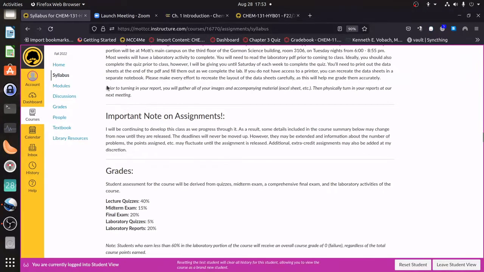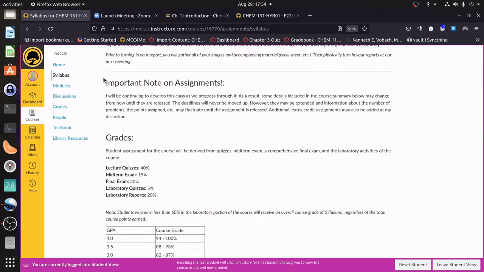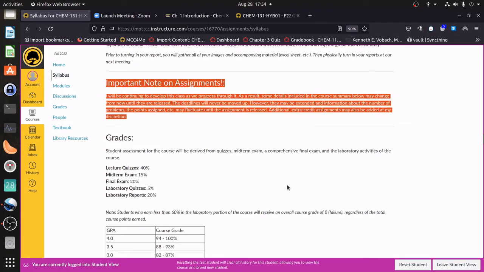What you're going to be doing with the reports is you're going to be turning those in with any of the accompanying material that we're going to need the next time that we meet. So the next lab period, you're going to be turning in the previous week's lab period. An important note here is that I am going to be still developing this class as we go along.